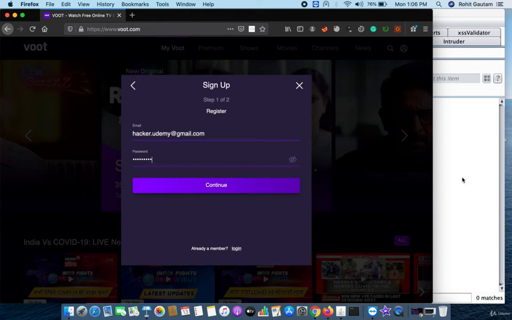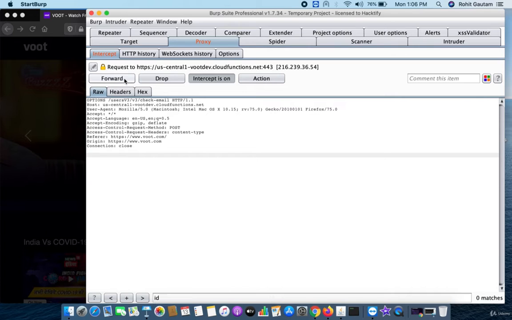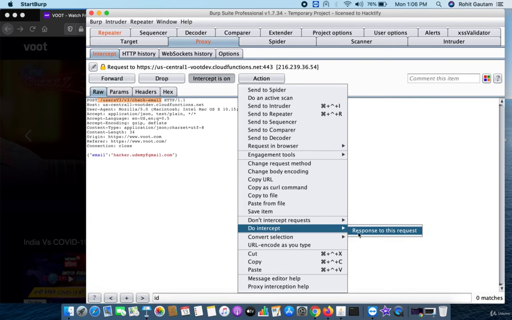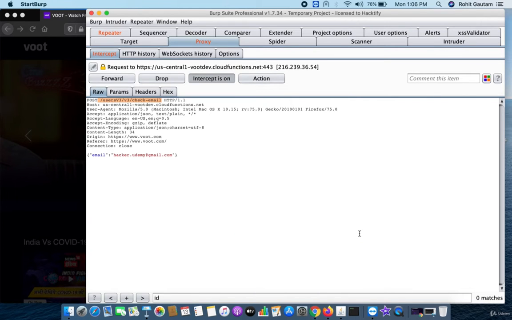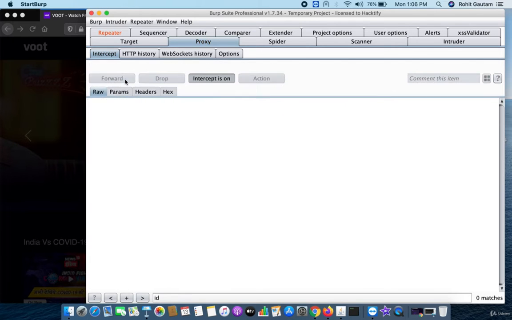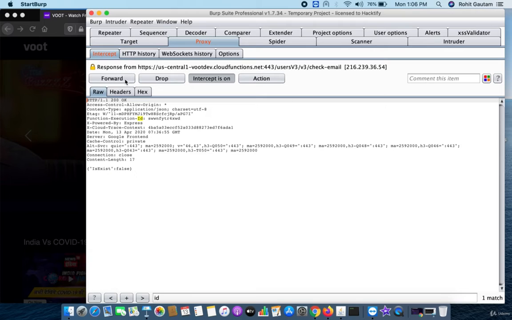Now you can see I'm setting up a password for my account. I will just intercept this request in Burp Suite. As you can see, this is the request that checks whether the email address exists or does not exist. I'm going to send this to Repeater for backup purposes and intercept the response to this request because I want to see what the response is. As you can see, the response is exist false, which means this user does not exist on the website and a user can sign up using this email address.